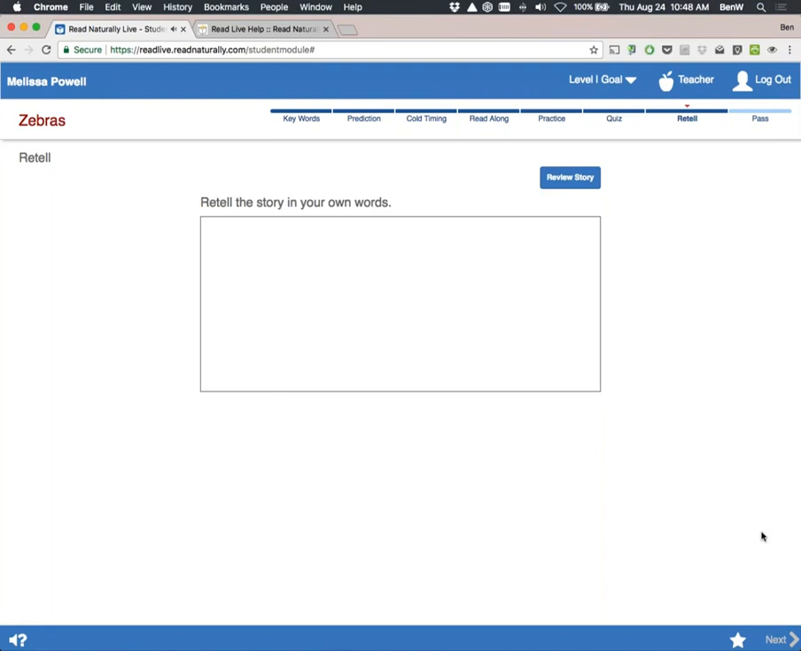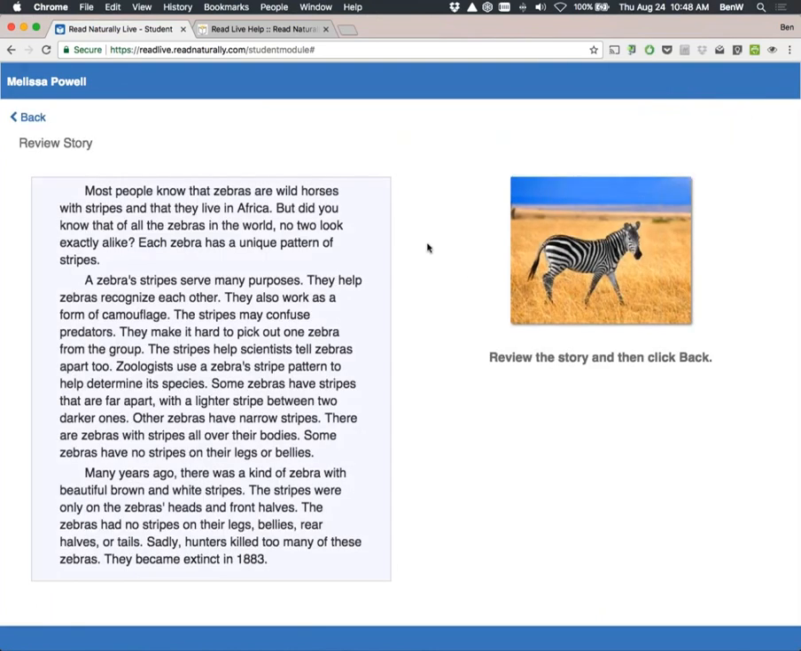So the retell is another way that we measure comprehension. Students type a summary of the story in their own words. They have 5 minutes to complete this step. They can review the story by clicking on the Review Story button, but as you can see, they can't type while this story text is visible. They'll have to click on Back.